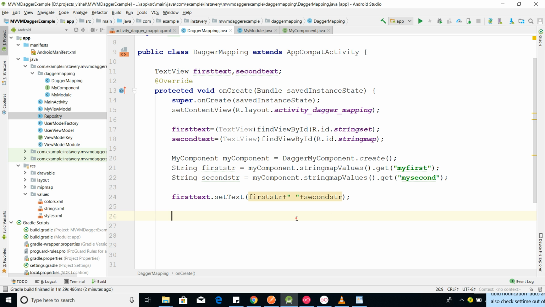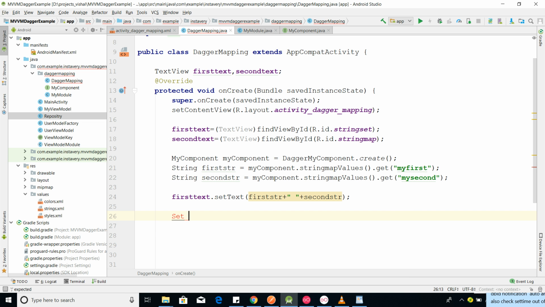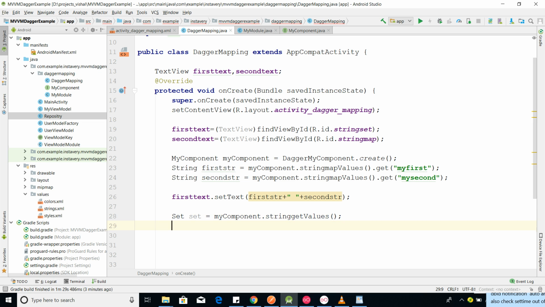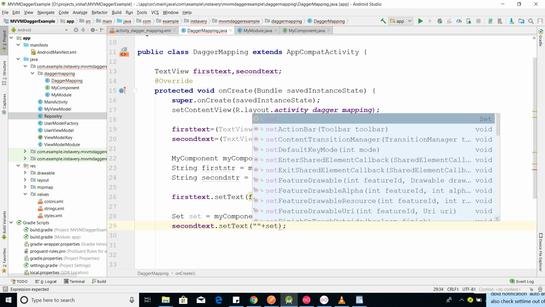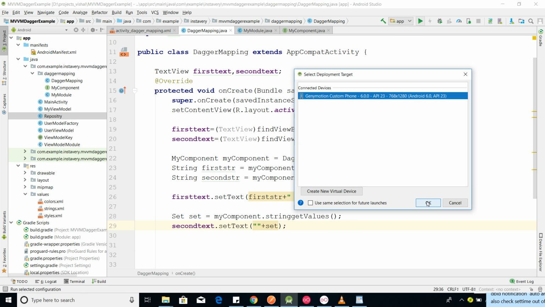And for the set values, what to do? Because that is the set kind of thing, I'm making a set, and for that set I am using my component dot string get values. And here on my second text, let's see if there is any issue. I will make it look different. Now this is the set. Okay, so let's run it in Genymotion.